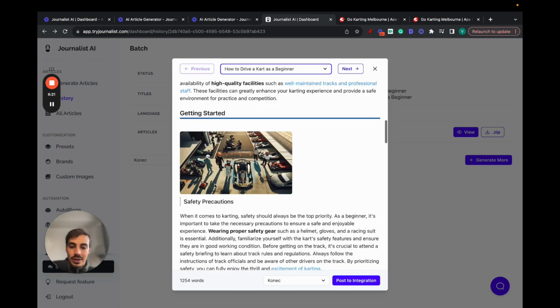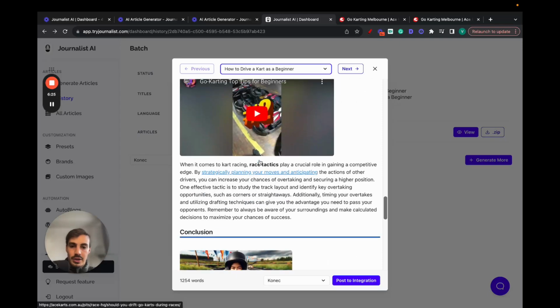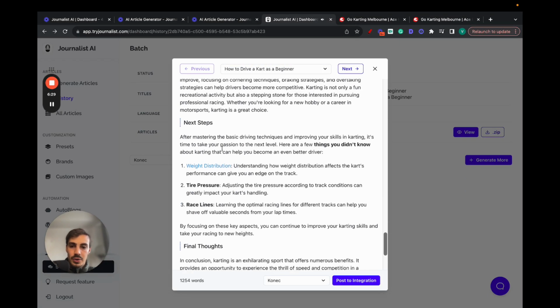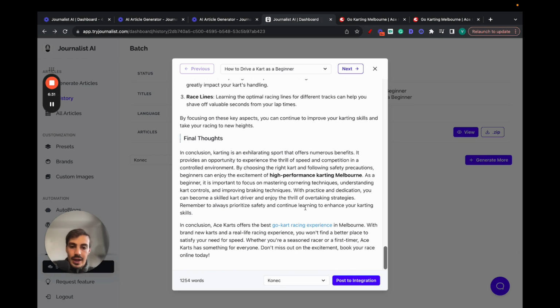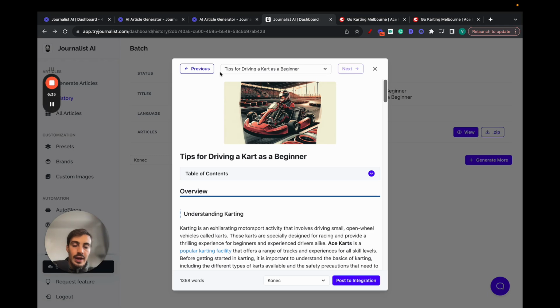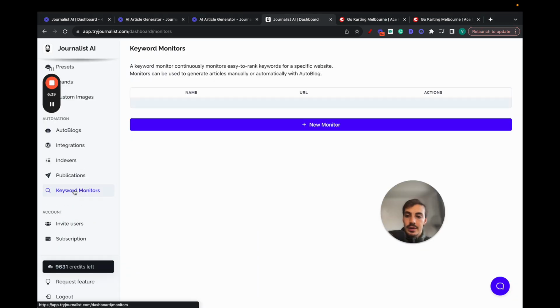What is karting, getting started, safety precautions, again, more internal and external links, more in-article images, videos that you can play right here, more images, a conclusion, next steps, final thoughts, and again, the call to action down here to booking a call. All this done with AI. And all this stems from the keyword research you do with these monitors right here.